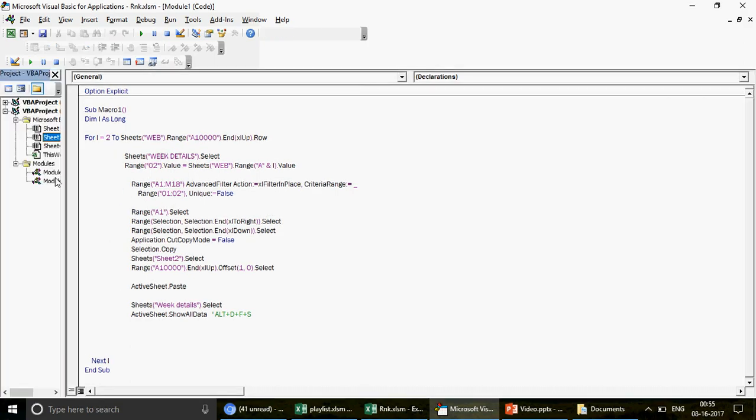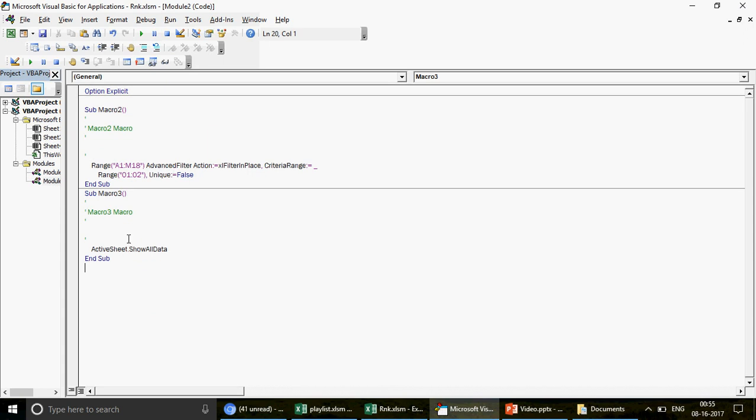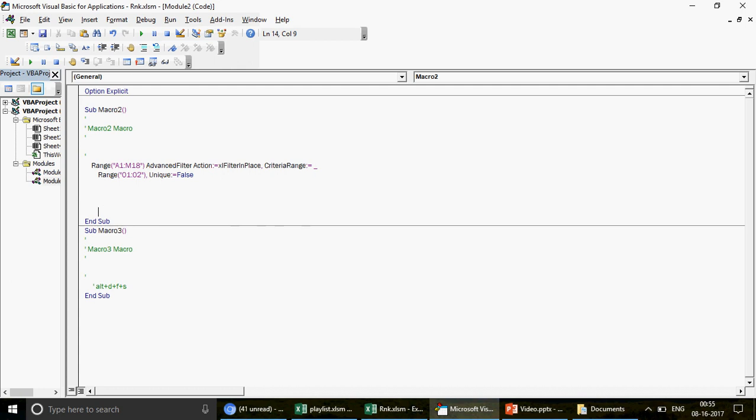Right now let's quickly go to the Visual Basic and let me check that code. Okay, so I'm just going to click on the module. I think this is the module. You can see ActiveSheet.ShowAllData. This is basically the key sequence which I used, Alt D F S. So this is what we are going to combine. Right now I'm just going to cut this and put it here after the advanced filter, and we don't need the macro 3.